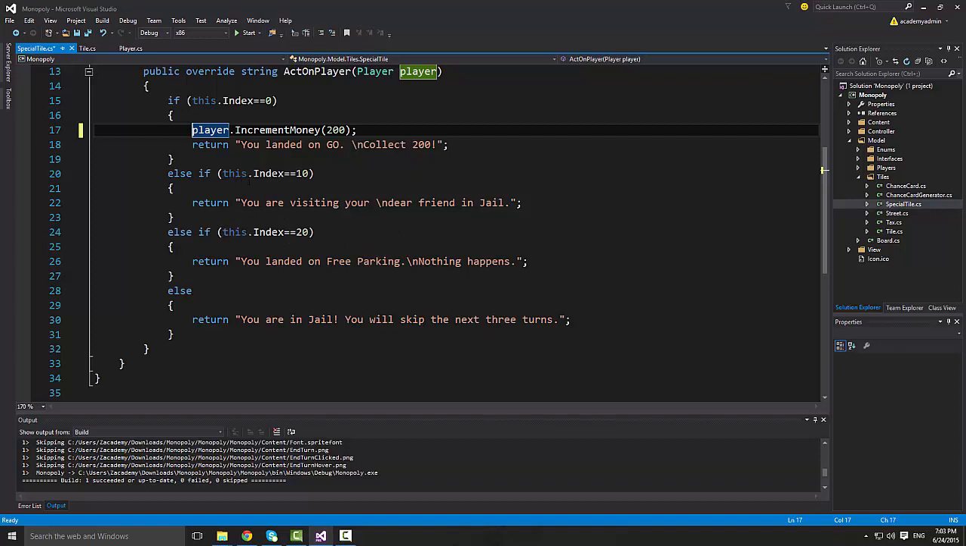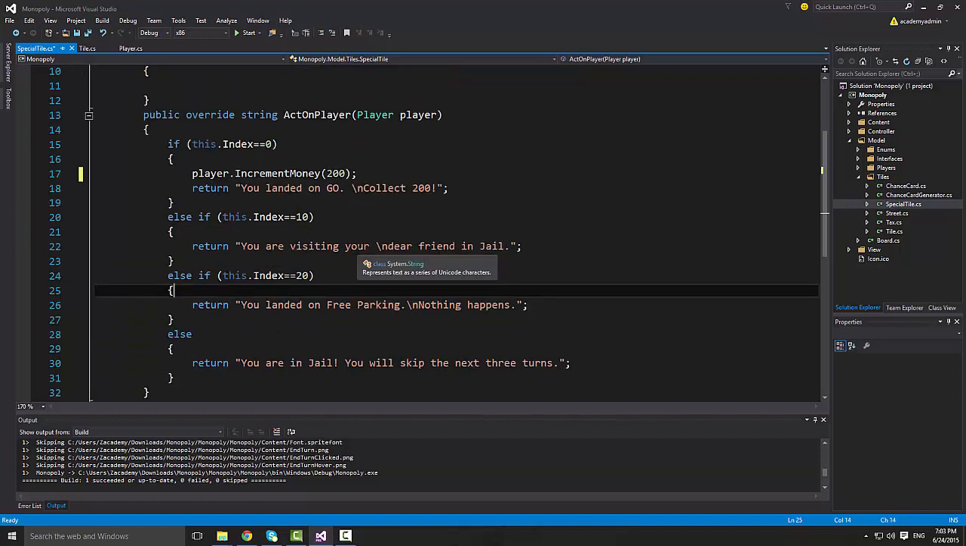Else if this.index equals 10, you're visiting jail, so nothing happens really. You landed on jail. Here I can say that the position of the player is set to 10, but then I have to move it as well, and so on. So this can be done from the controller and not here.